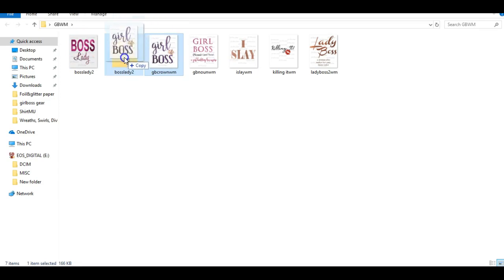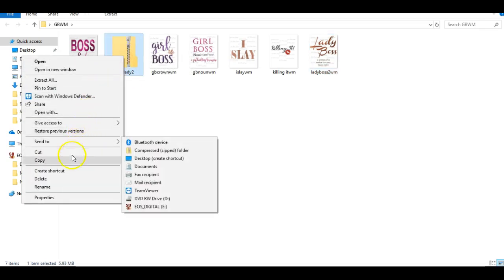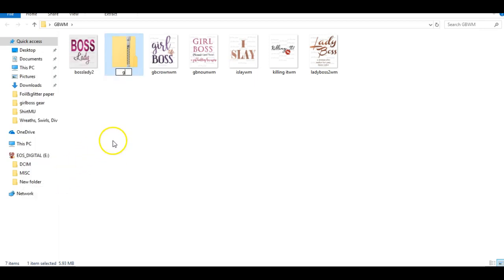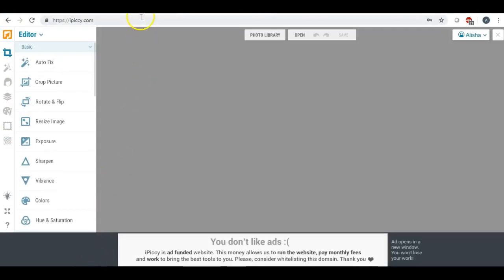So we're going to copy all of these over here. And this is actually what we are going to upload to Etsy. We can change the name of this, rename, and I'm just going to put Girl Boss SVG, even though we have more file types. Okay, so when you go to click on this, here are all 6 of these. Okay, so let me hop back over here.